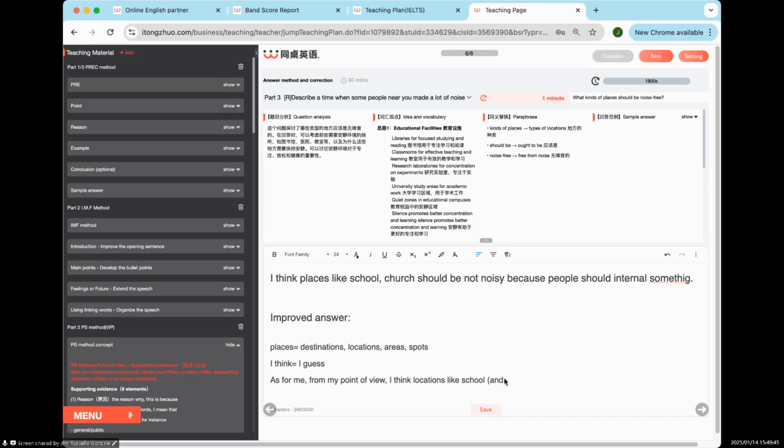Okay, and church should. You said "be not," but we can use the words "not be," right? Should not be noisy. What's the other word for noisy? Maybe we can also paraphrase that one. Loud, or we can use the word rowdy. That's the other word for noisy, right? We can use the word churches and then schools. Schools and churches should not be rowdy, right?